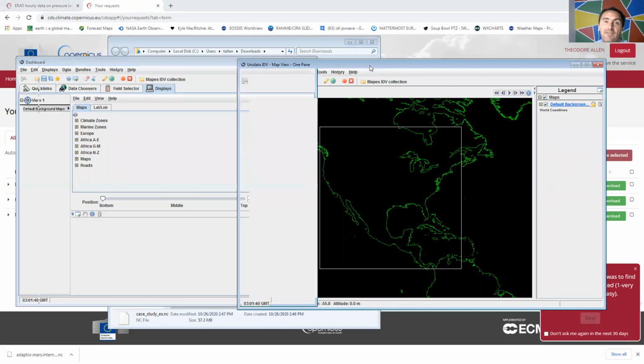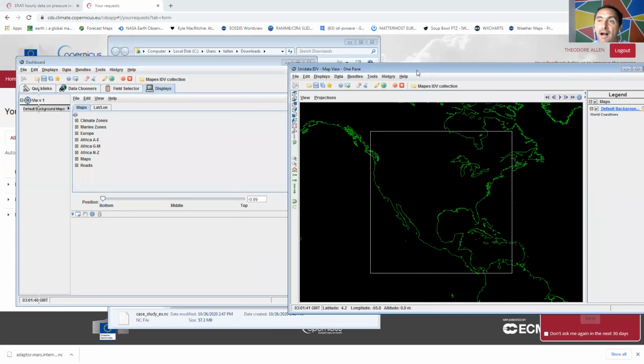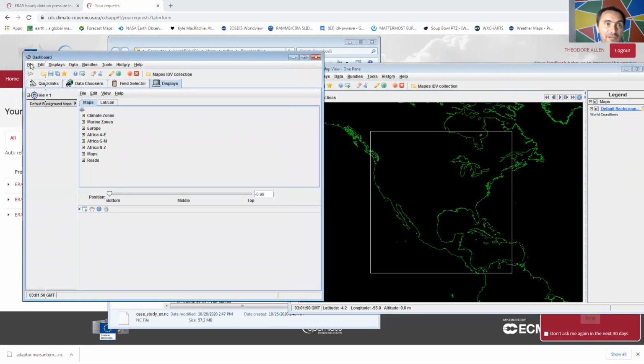Now we want to say, IDV, let's open up that ERA5 reanalysis data set we just downloaded. So to do that, do you go to File, Open? No, you don't do that. Do you go to this little File, Open thing? No, you don't do that.